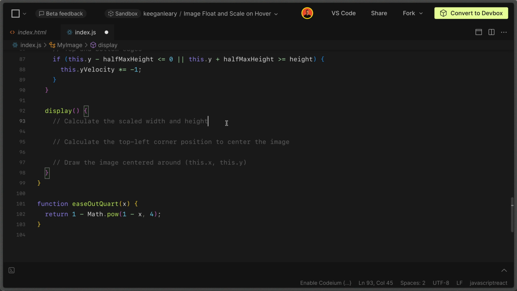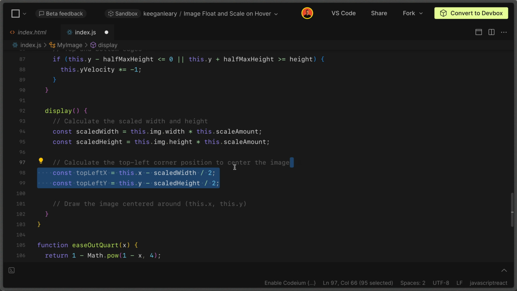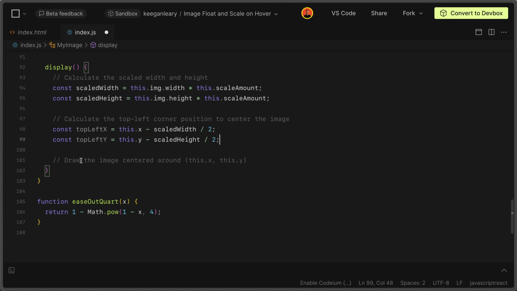For the display function, first we need to calculate the scaled width and height, and we'll do that by taking this.image.width times our scale amount. So we're getting that and storing that in scaled width and scaled height. Then we'll calculate the top left corner position to center the image. So we're going to get top left X equals this.x minus scaled width divided by 2. And we'll do the same for our Y value. And then we'll draw the image centered around this.x and this.y. This helps us to scale the image from the center.